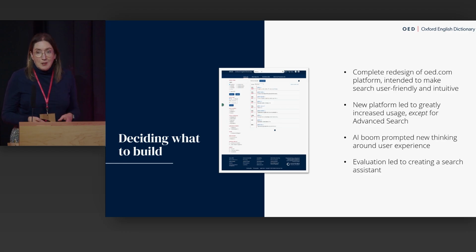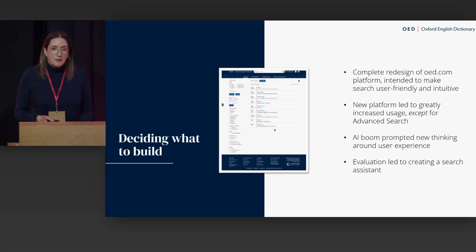So how did we know we wanted to build an AI tool, and how did we know it should be designed to assist with advanced search? Two years ago, we relaunched the OED.com platform, and that included a migration to a new technology stack and a complete overhaul of the site UI. We put loads of time and energy into making the entire UI, but especially advanced search, as user-friendly and intuitive as possible. As we could see from the analytics of our previous platform, advanced search was just very underused.